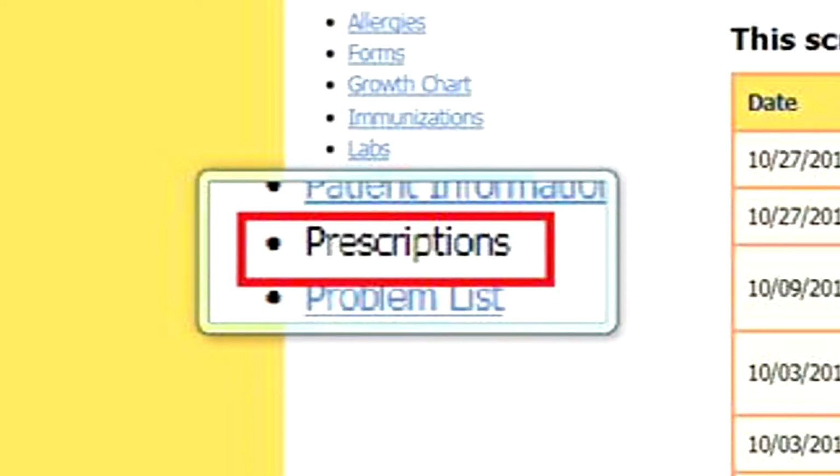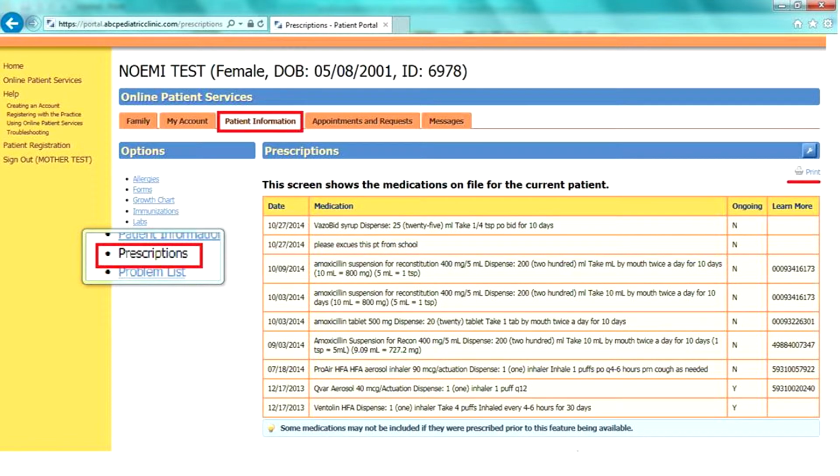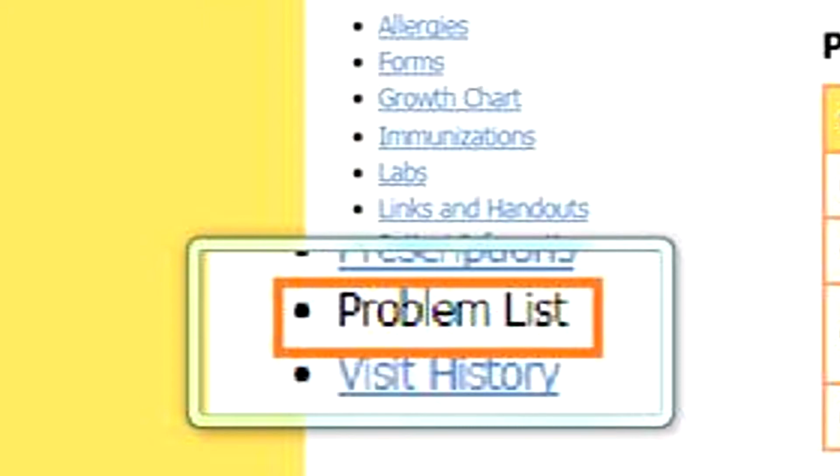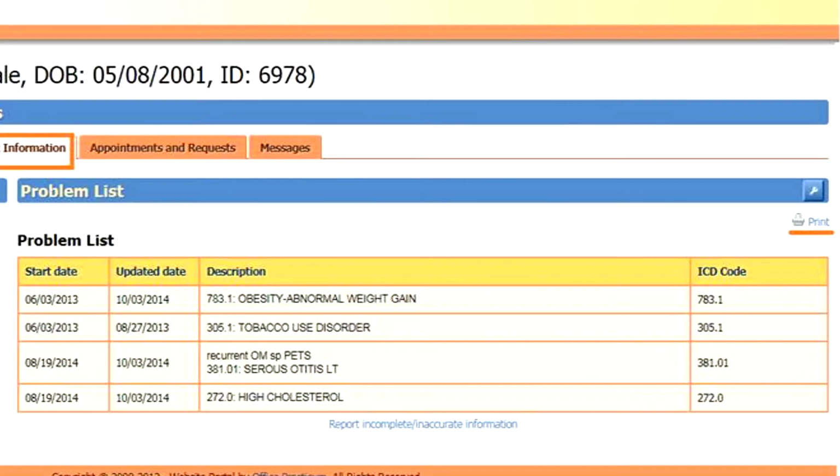Let's look at the Prescription tab. In this tab, you will find a list of medications prescribed to your child by our doctors in our clinic. You may also print out the list by clicking on the Print button. Let's look at the Problem List tab. In this tab, you will find a list of diagnoses for your child.